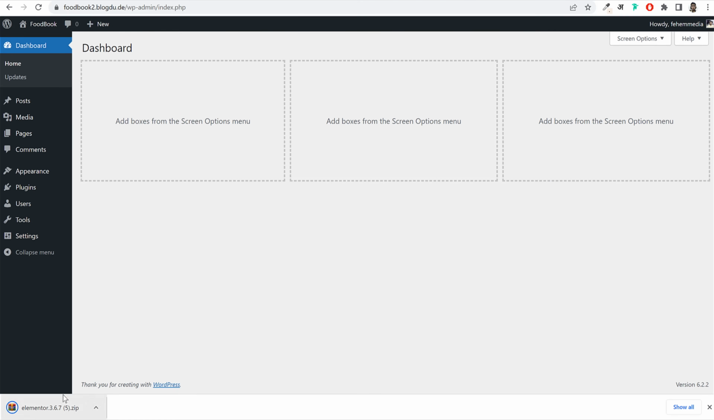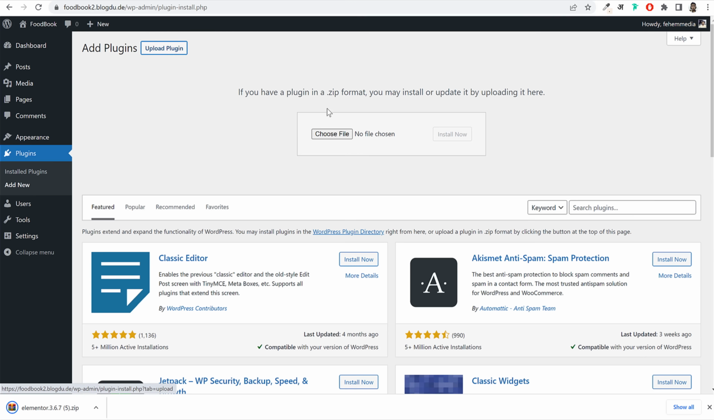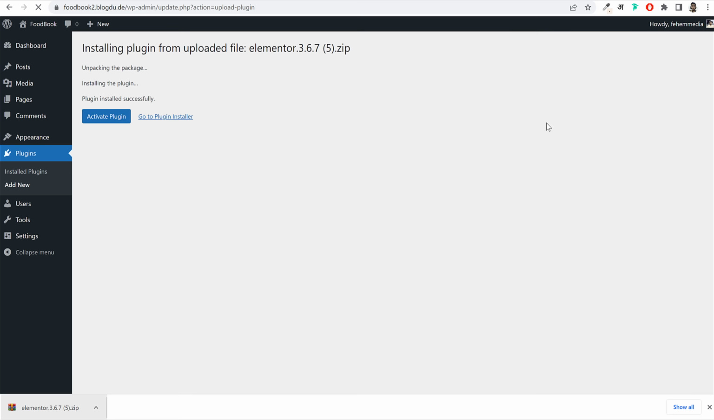Now we need to upload this zip file on our website. So come back to your dashboard. At the left hand side, click on plugins, click on add new. Now click on upload plugin and choose this file. And after that, you can just choose this file and click on install now. Once it is installed, you can click on activate.